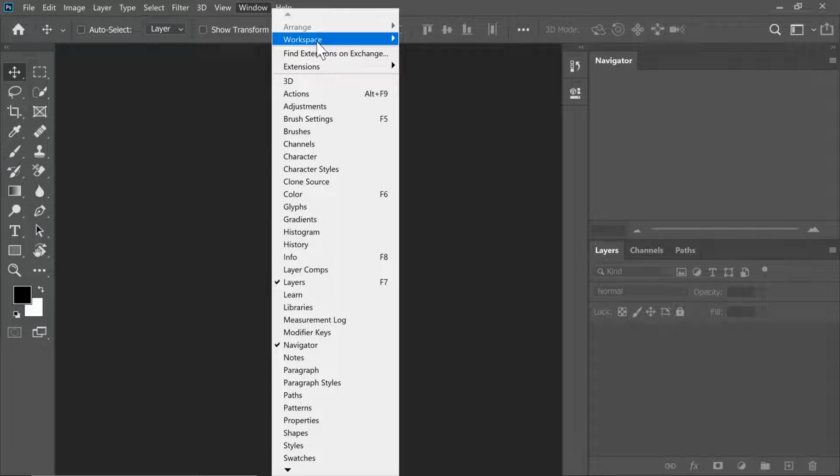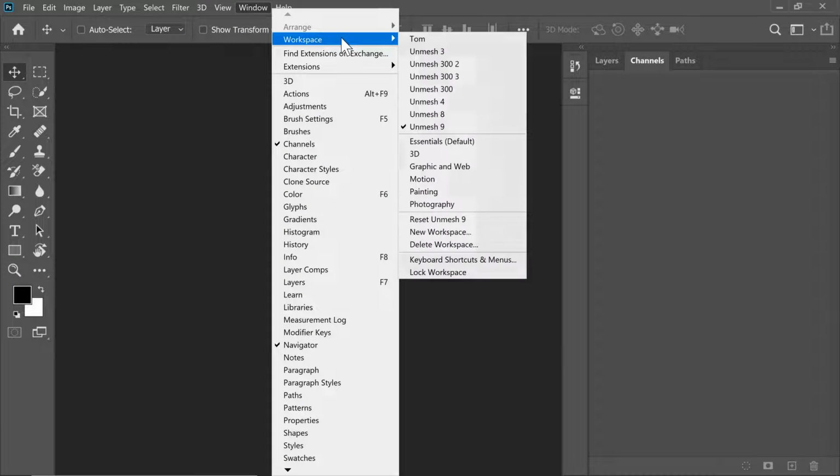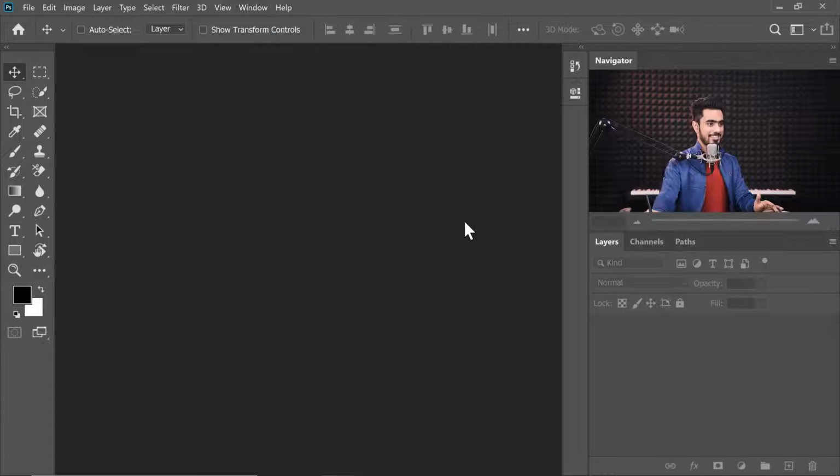There you go. This is the one that I was using, Unmesh 9. Let's reset that. All right, we're good now. So you have the same layers, channels, and paths, and at the top you have the navigator. Same thing, properties and history panel. And here you have all the tools you need.